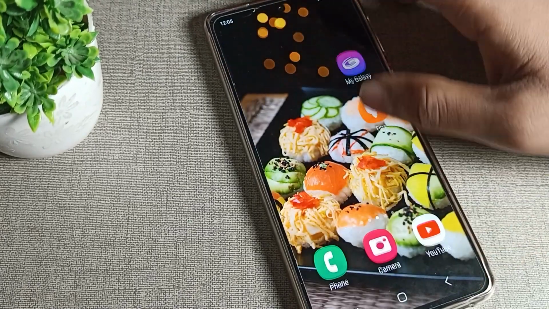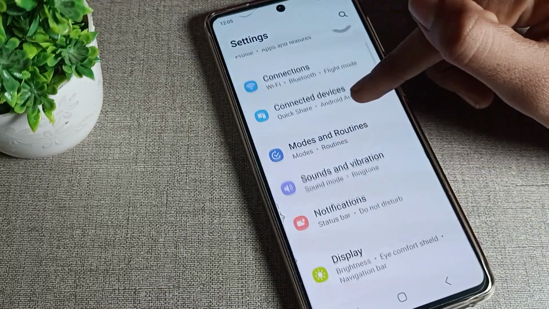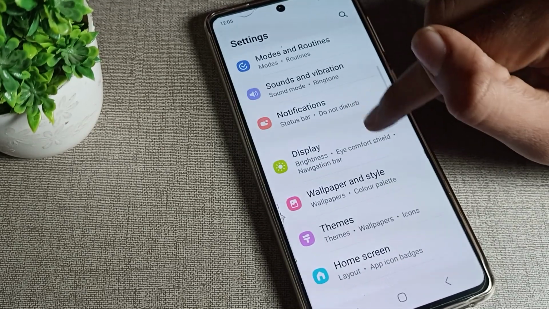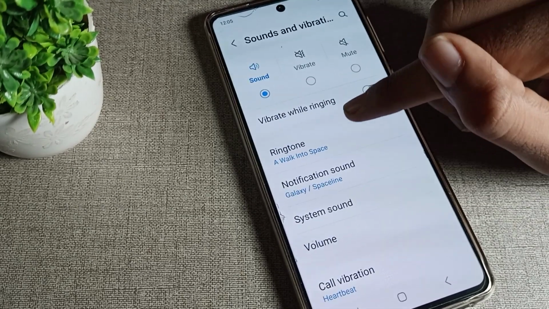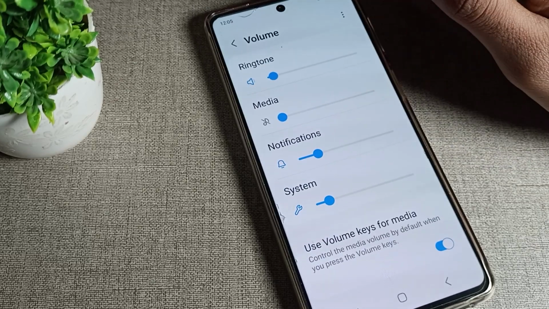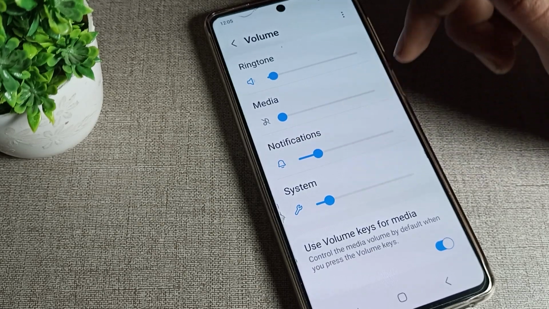Friends, now let's see how we can customize the Samsung phone volume settings. Open your phone settings, and you can see this tab. Click on Phone sound and vibration, and then click on Phone volume settings. You can see your phone volume: ringtone volume, media volume, notification volume, and system volume.